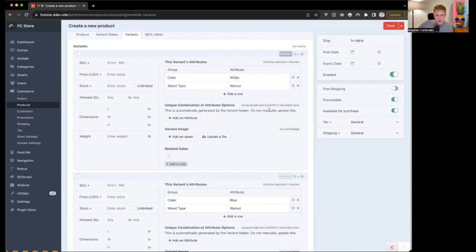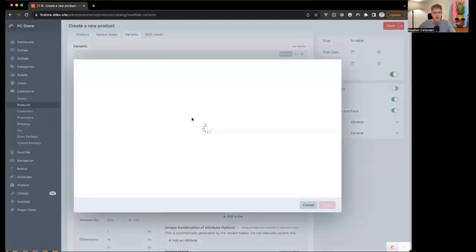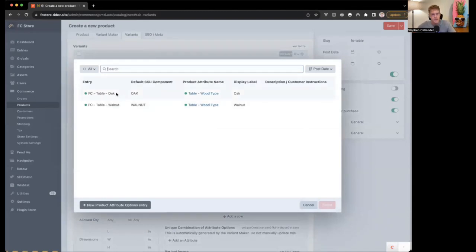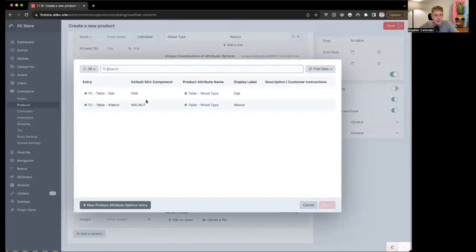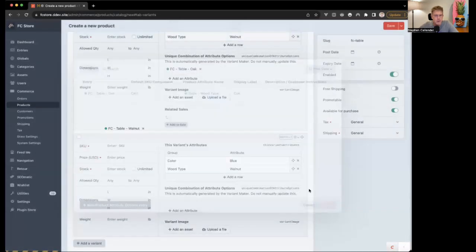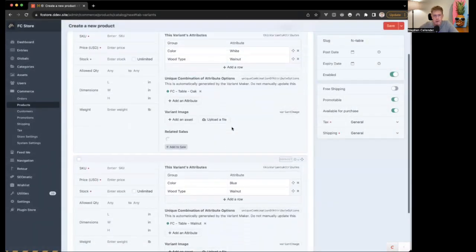But here's the other default way that we've done things as well. Here's this field that we've called unique combination of attribute options, and it's an entries field. So you've got related entries, and there's a channel of attribute options that you can add things to. So let me show you this. Let's say I want to get an oak table. Cool. And this one is a walnut table. Cool. I can have those two this way, right?